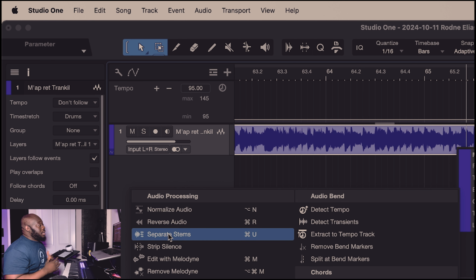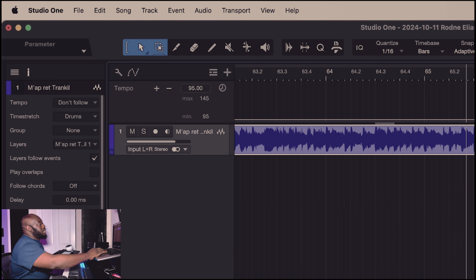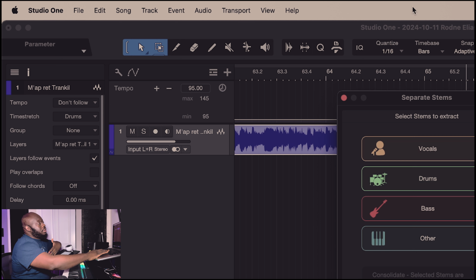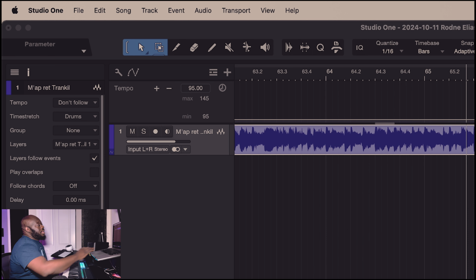And you can also do it with a keyboard shortcut, which is Command U, or Control U if you're on Windows. Command U will bring up the menu. It tells you it's going to do vocals, bass, drums, and others, all other instruments. If you don't want something, you can just click it out. But in my case, I do want everything to be separated like that. So I'm just going to leave it as is and click OK.